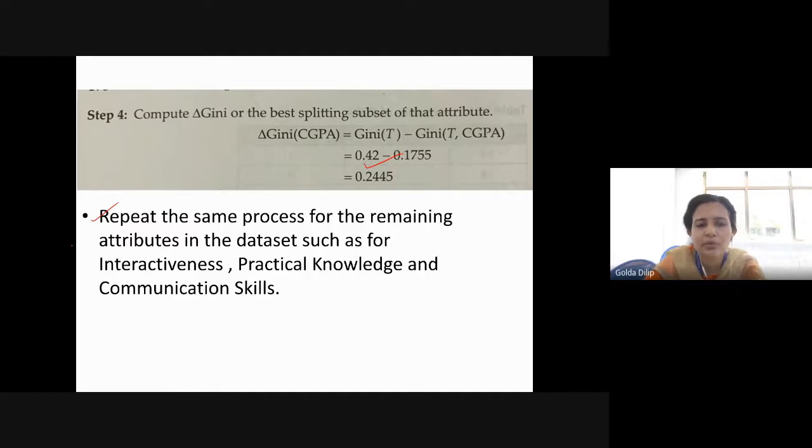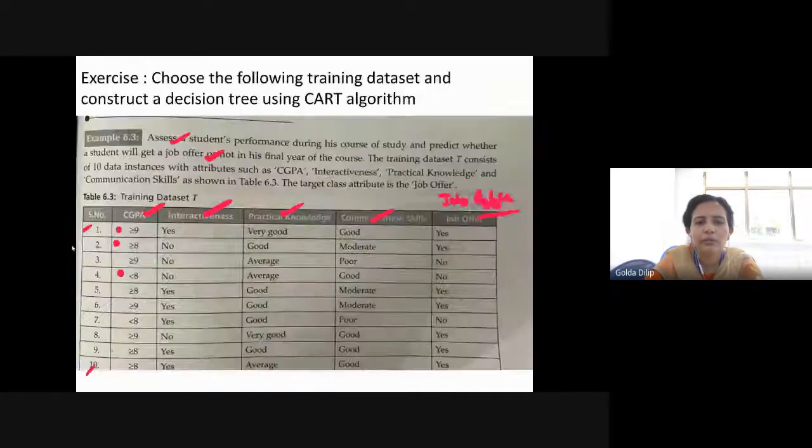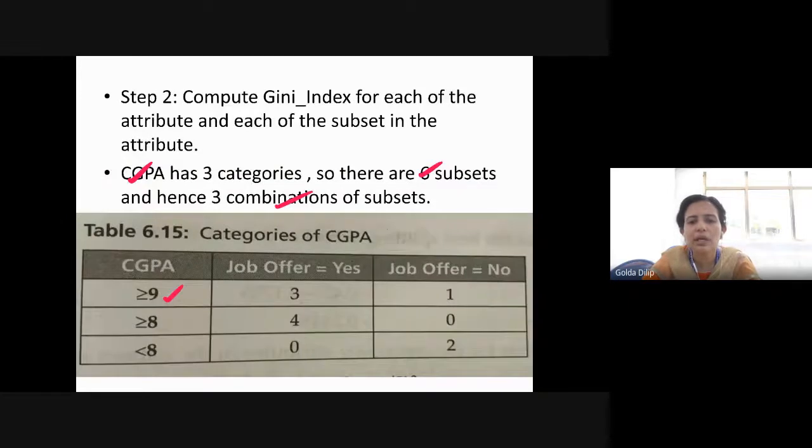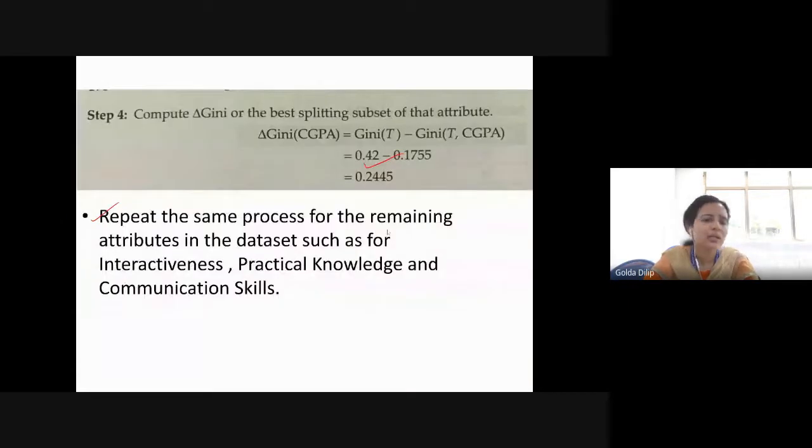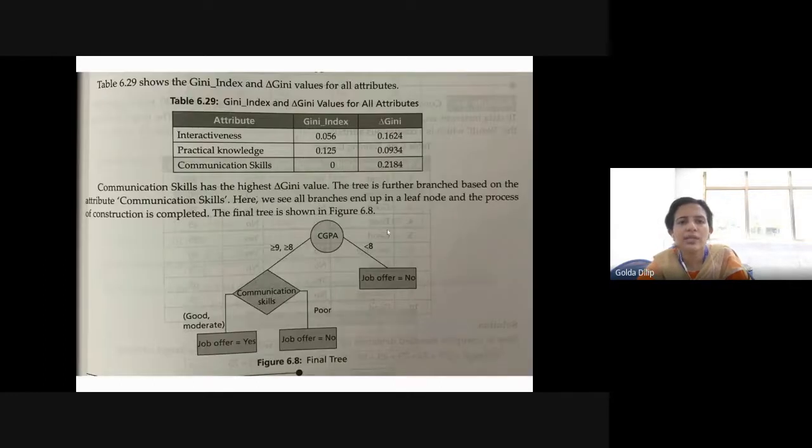What are the remaining attributes? You have interactiveness, practical knowledge, communication skills. For all the three you need to repeat the same procedure. When you do that, after the first iteration CGPA will be on the top, at the root. Then in the second iteration, and third and other things, this will be the final table what you will get.